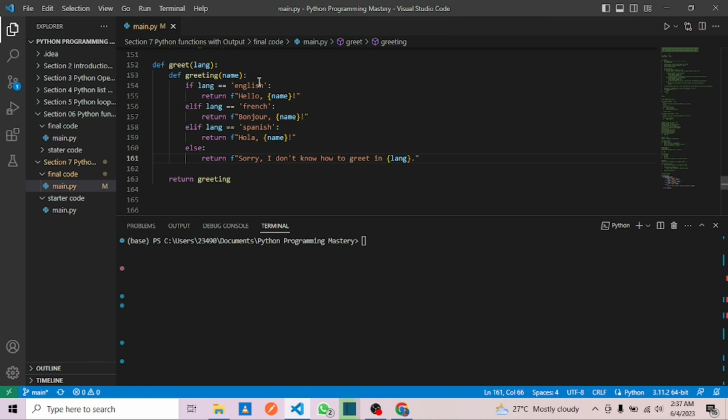But the major thing is that when we look at it now, we have this greet function, and within it we have this greeting function. At the end of everything, this greet function returns the greeting function. What we are used to is seeing functions returning values like integers and strings, but we haven't experienced a function returning another function.